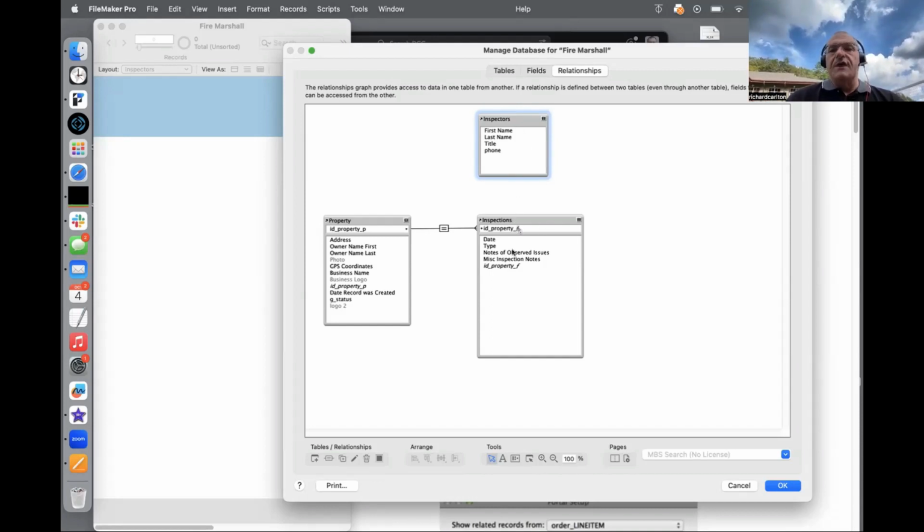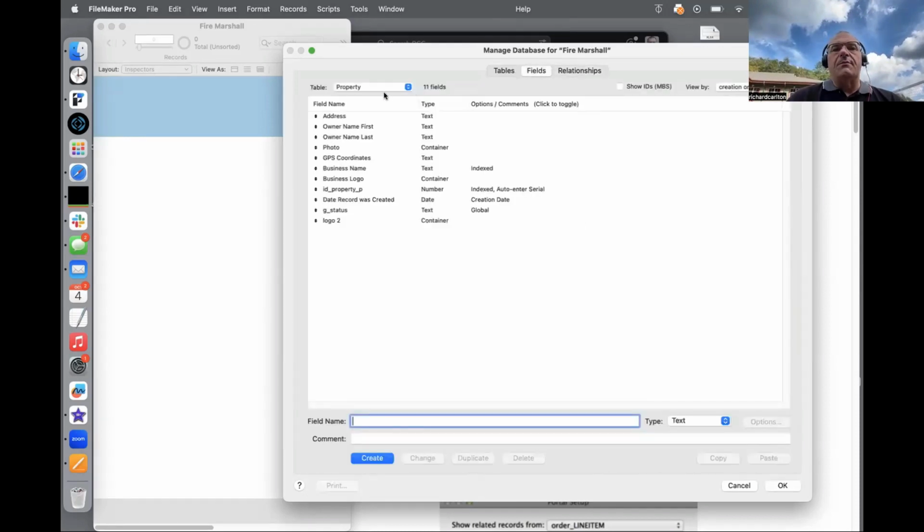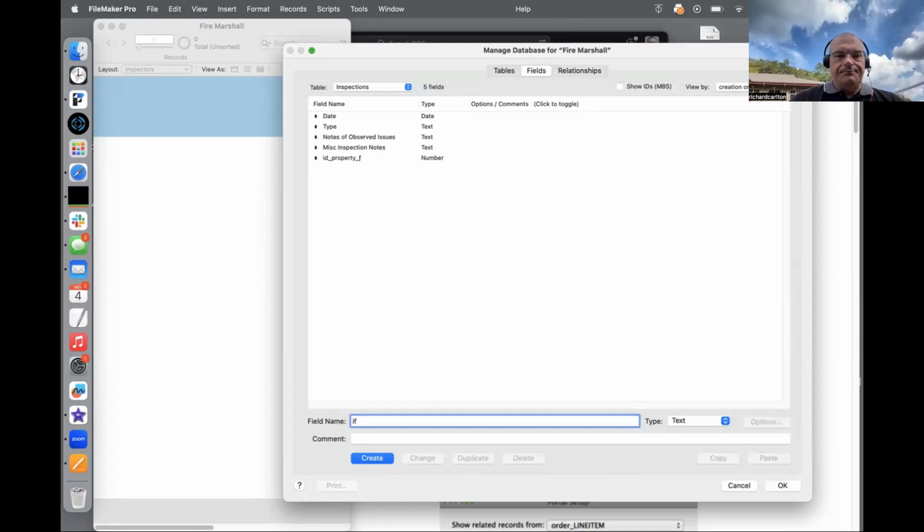So let's attach inspectors to inspections. If we have this field over here, this ID property that's inspection, there also needs to be a primary key over here. Every table has a primary key. If nothing else, it's a serial number. So I'm going to go to fields here real quick. I'm going to go to the inspection and say ID inspection. It's a text field. I'm going to say create that. In fact, I could put an underscore and a P under here just to remind me it's a primary key. Could be handy.